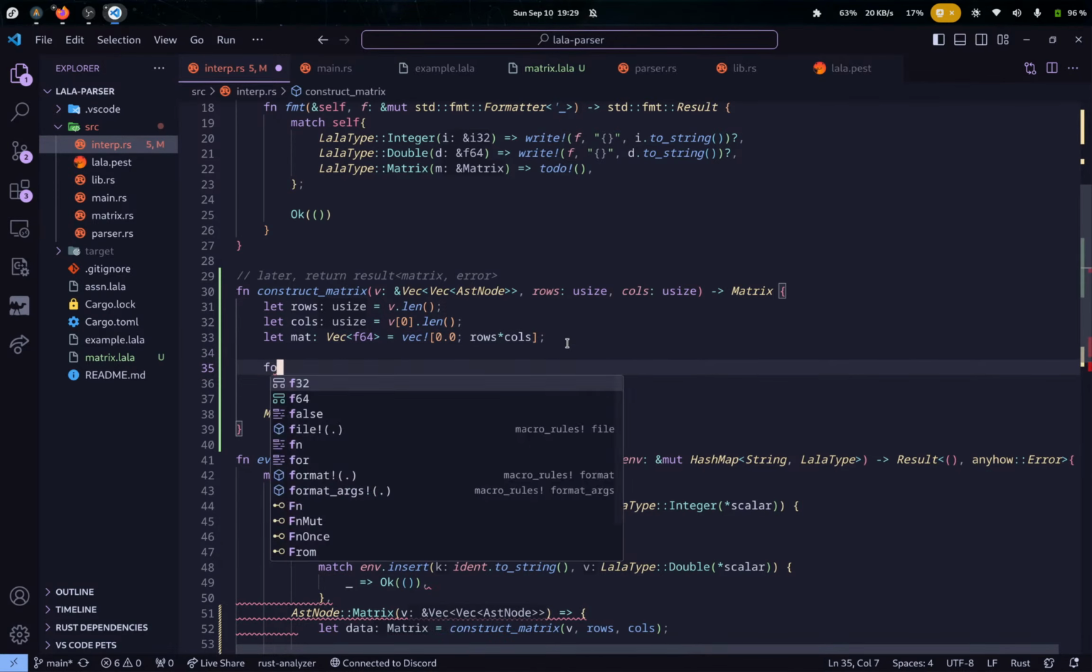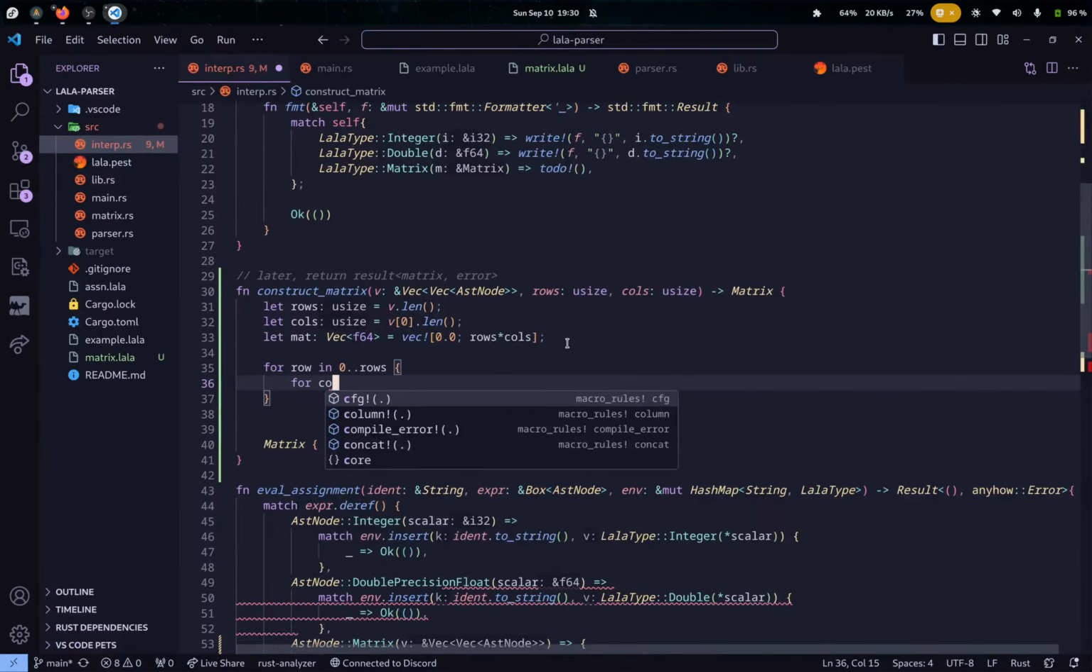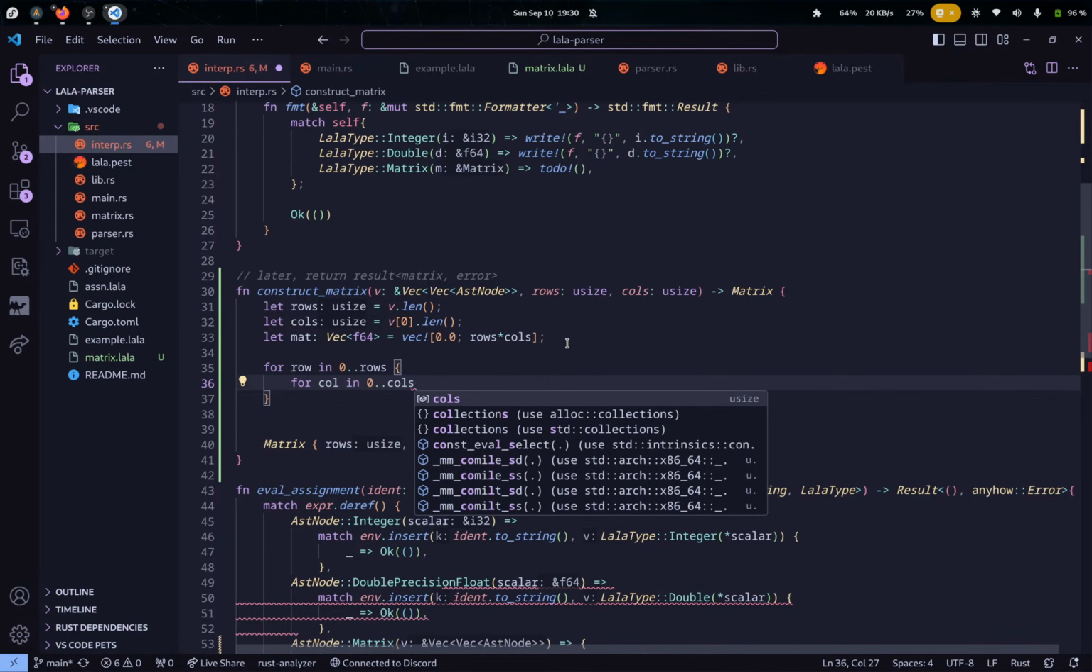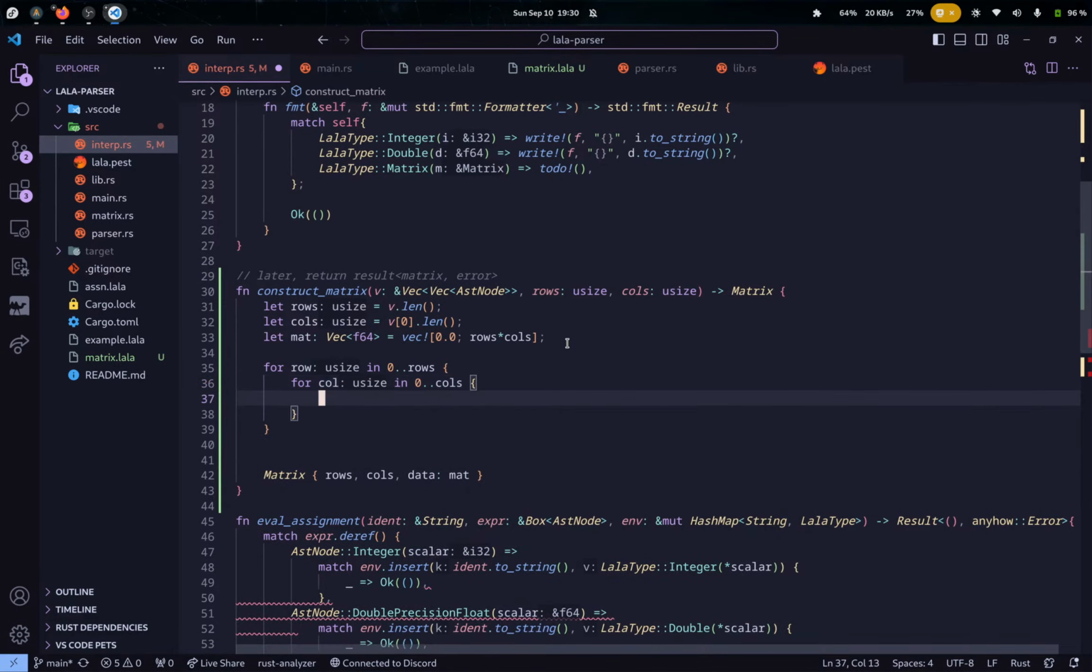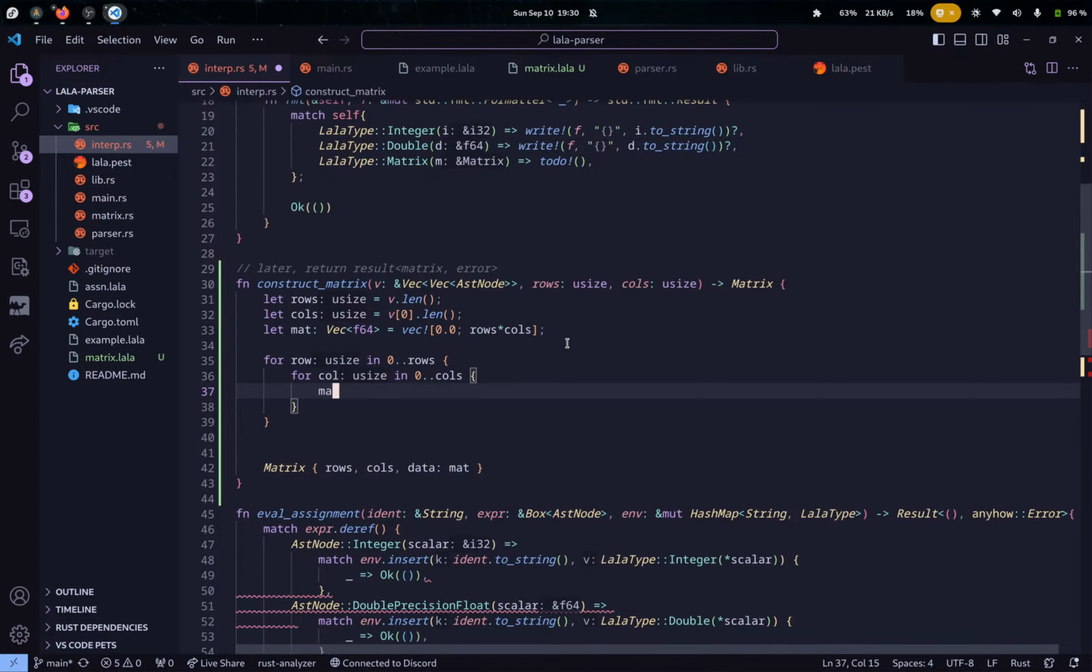Now for the fun part. For row in 0 dot dot rows, then for call in 0 dot dot calls, what we can do here is we're going to match on every single element, which is an AST node, no matter what it is. Oh shoot, well I'm not going to be allowing expressions, it's just going to be numbers in the matrix. So what we're going to say is match.